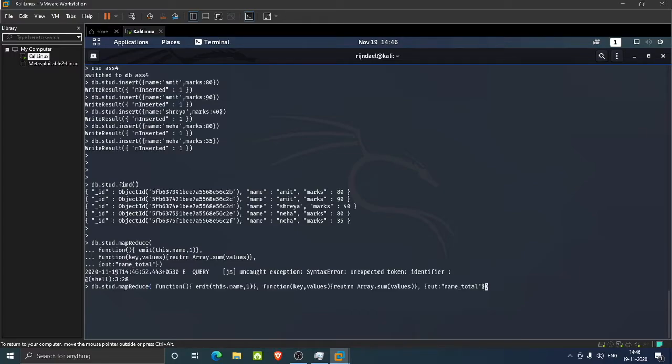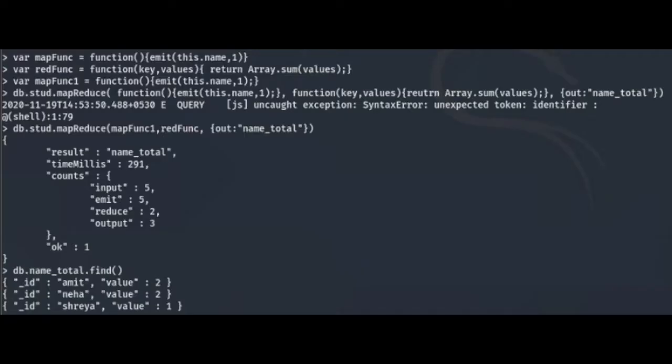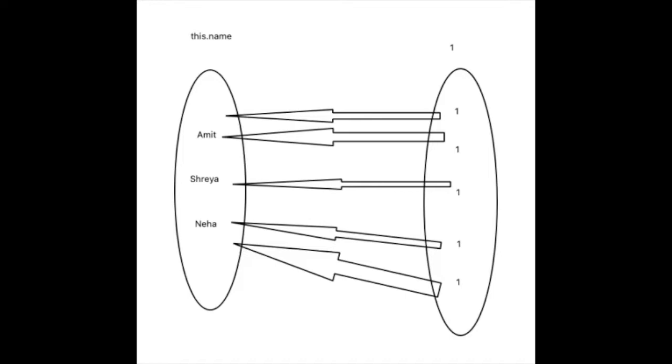So let's try to visualize how the map function and the reduce function work together to form this MapReduce operation. We know that there are two sets: a name set, which is this.name, and a set of ones, which we are going to give as values to your keys. Your keys are your names, so the keys must be unique, of course. Otherwise, what's the sense of a key?